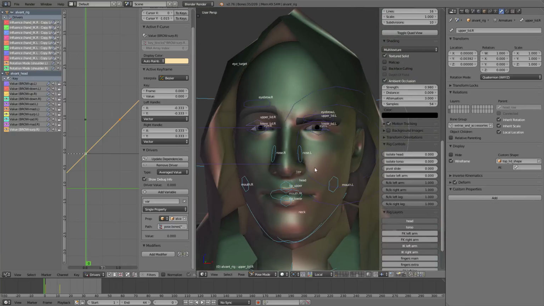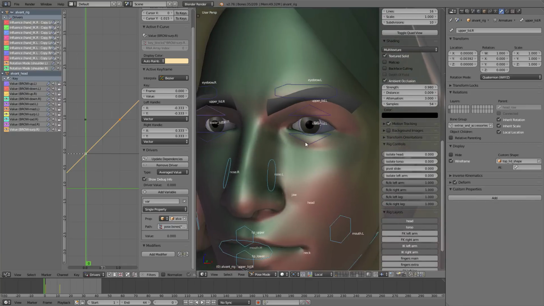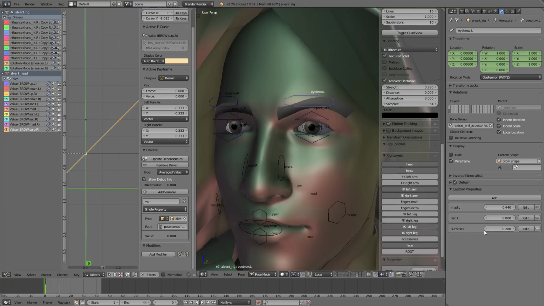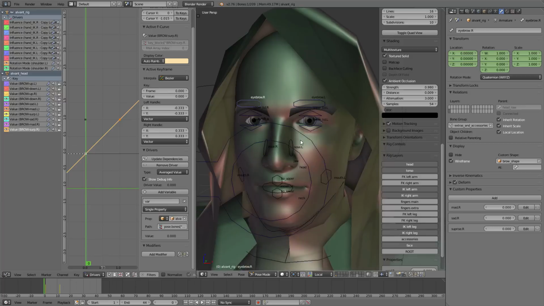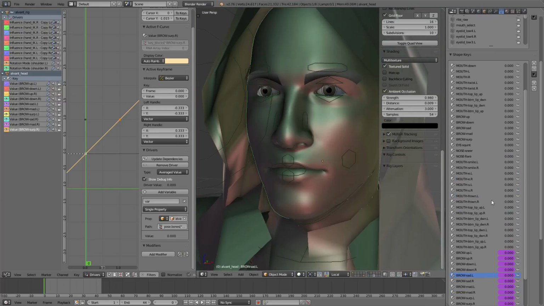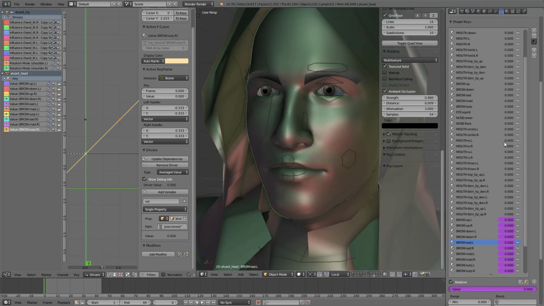So by selecting the eyebrow.l, just to make things easier, in the properties panel there in the 3D view, you don't have to leave it. You can just slide them there. You can right click and add keys to them as well. Okay, so eyebrows done.